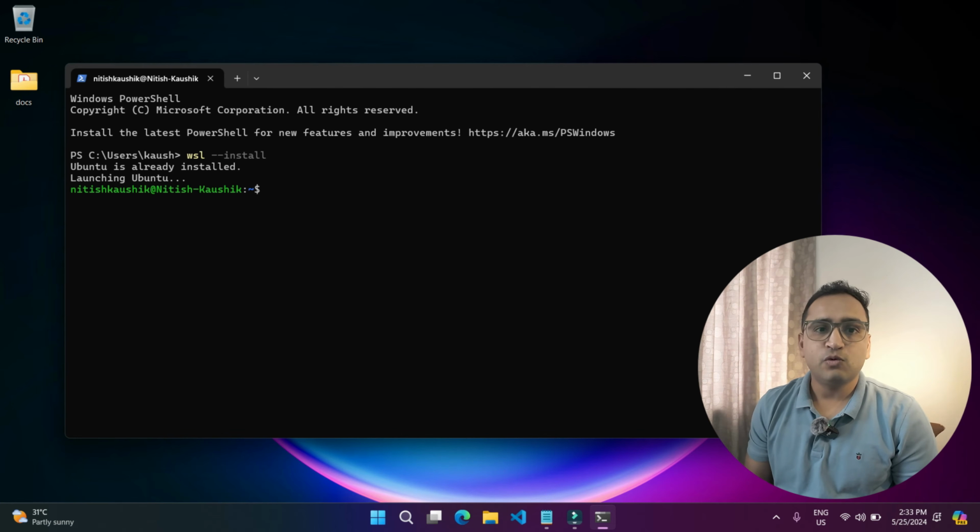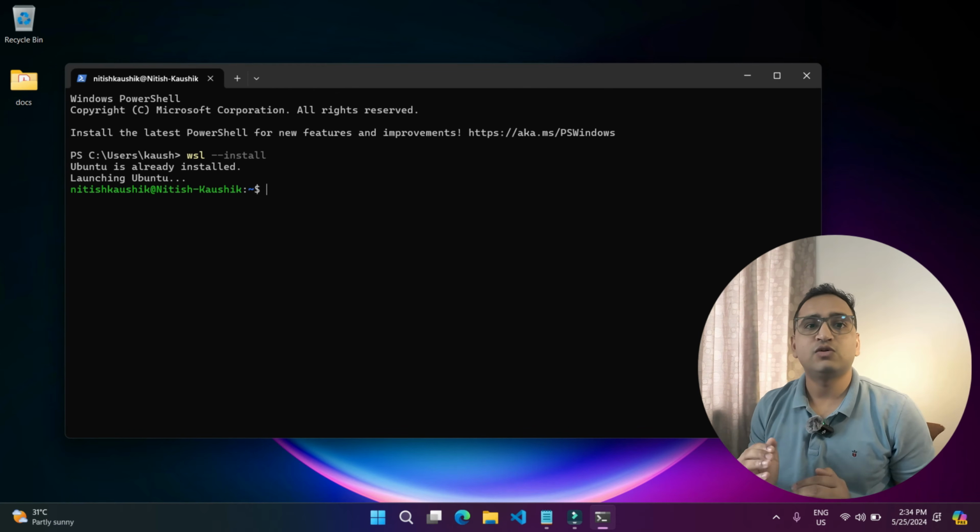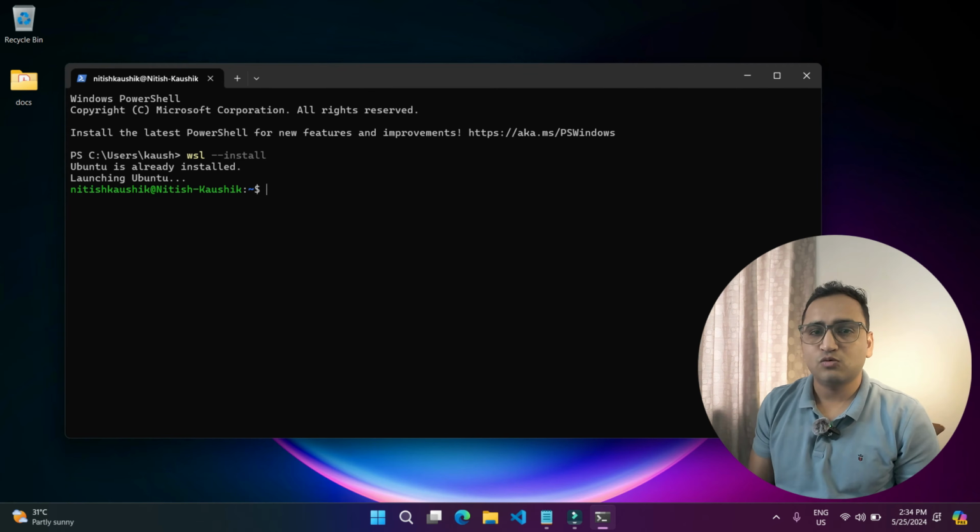In my case, I have already installed WSL, so I'm getting this message that Ubuntu has already been installed. But in your case, if you are doing it for the first time, then you will get a different message that once WSL is installed, you need to update the kernel of your operating system, and for that you can run another command.